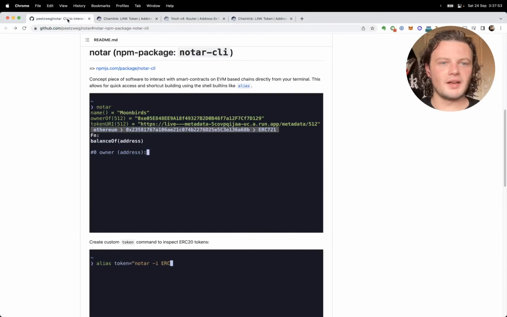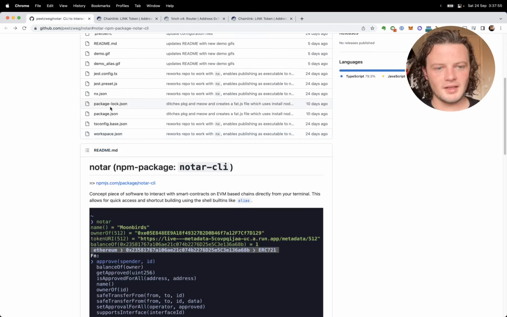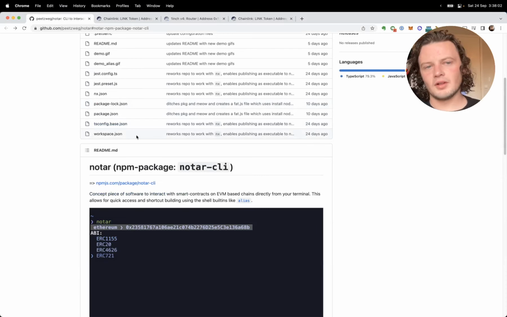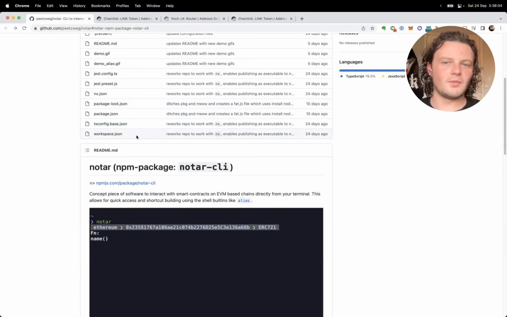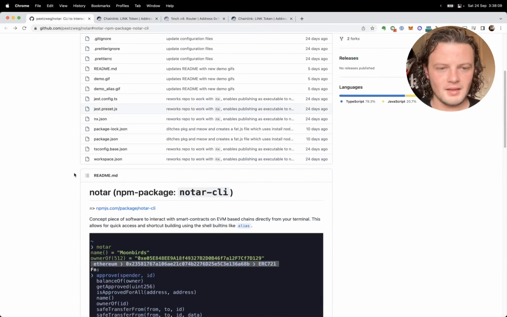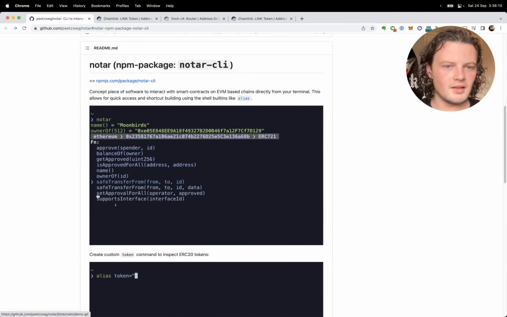So this is Notar CLI. You can find it on GitHub, and as I said, you can install it instantly with npx Notar CLI. You can also install it globally on your shell as well, but I generally prefer to just use npx these days to get rid of that bloat on my local machine.